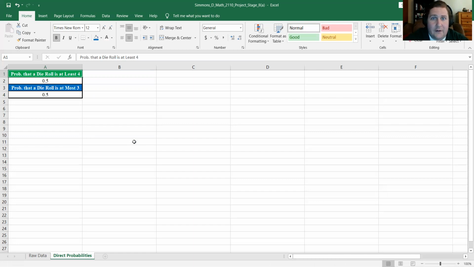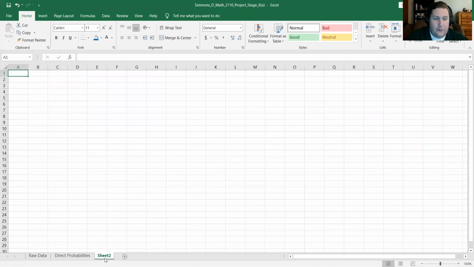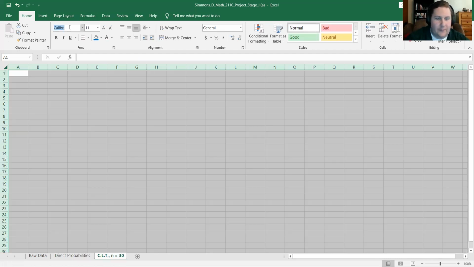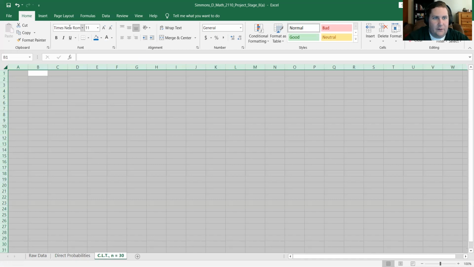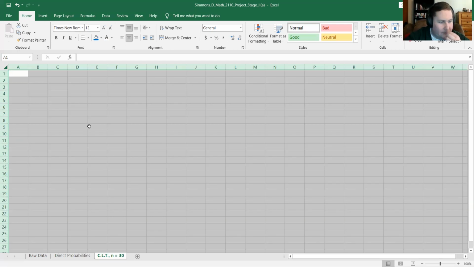Okay, so there are 3 more tabs that we're going to need to create here. The next one is the first one where we're going to be making applications of the central limit theorem and how we can use it to calculate probabilities here. So the first one is going to be central limit theorem with n equal to 30. And again, the same sort of housekeeping bit here that I like to do with making everything Times New Roman 12 point and everything centered.